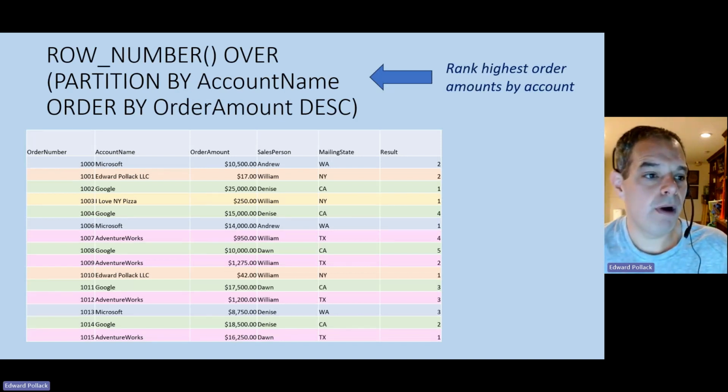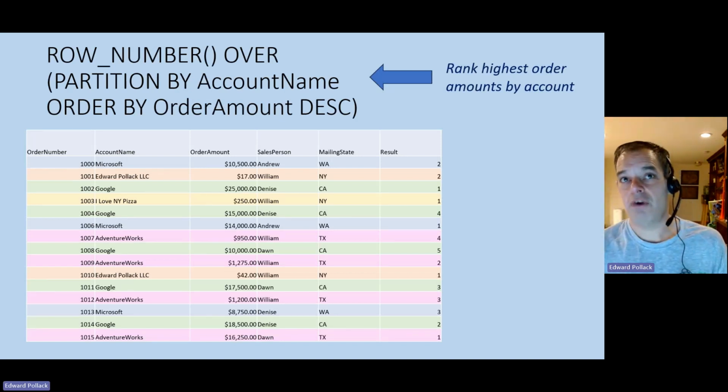So here's how partition would look. And this is the colorful mess here. You're welcome. But let's say I have row number over and I partition by account name. And I order by amount. So what I'm basically saying is I want to subdivide my window by the account, and then I want to order by the order amount ascending. So I want to know the ranking by order amount, highest first. I want to know the top orders by account.